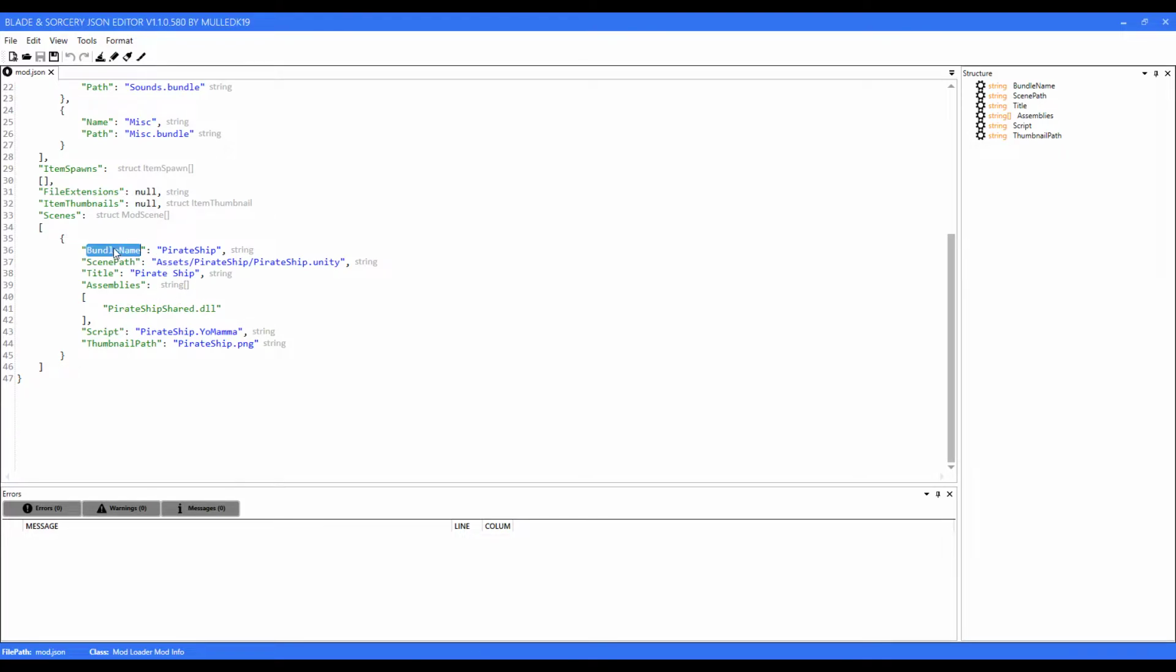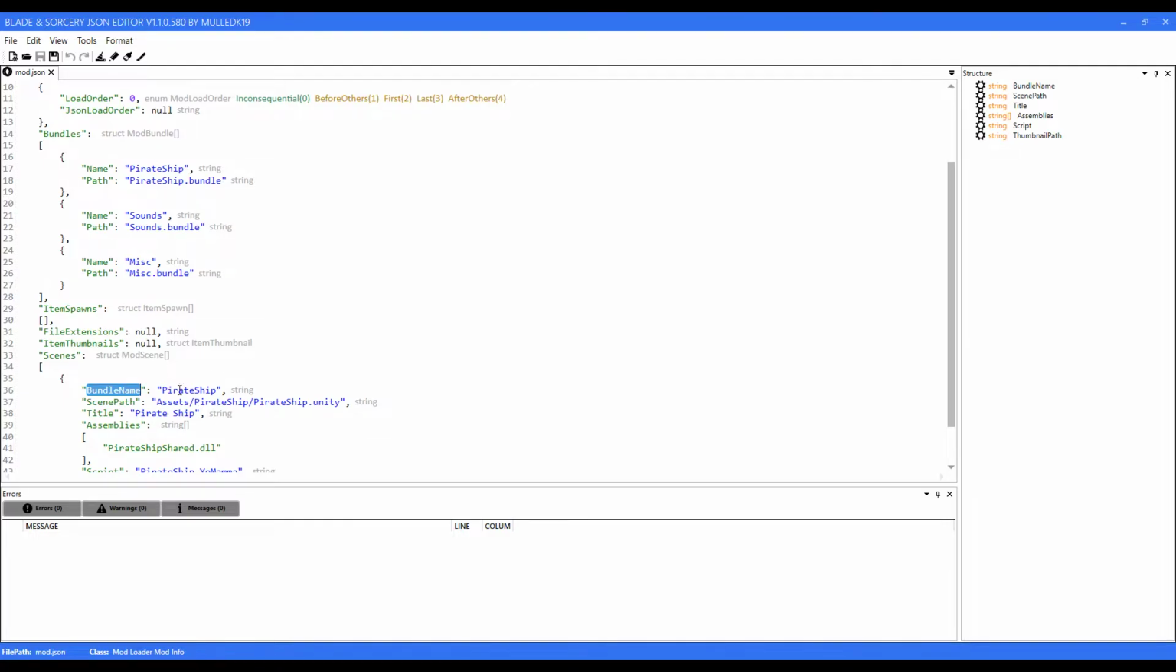The bundle name, which is the bundle that the map or scene is in, which is this one, pirate ship here. And then the full path, well, the relative path, I guess. It's the Unity path to the asset. So, like with weapons, you right-click on the weapon prefab and then copy path. In this case, you just right-click on a scene file and then copy path and put that here.